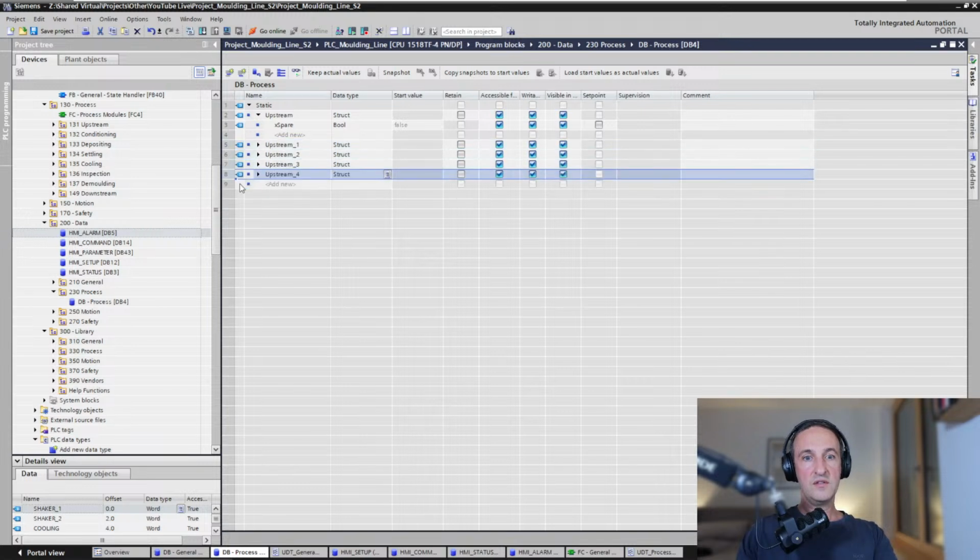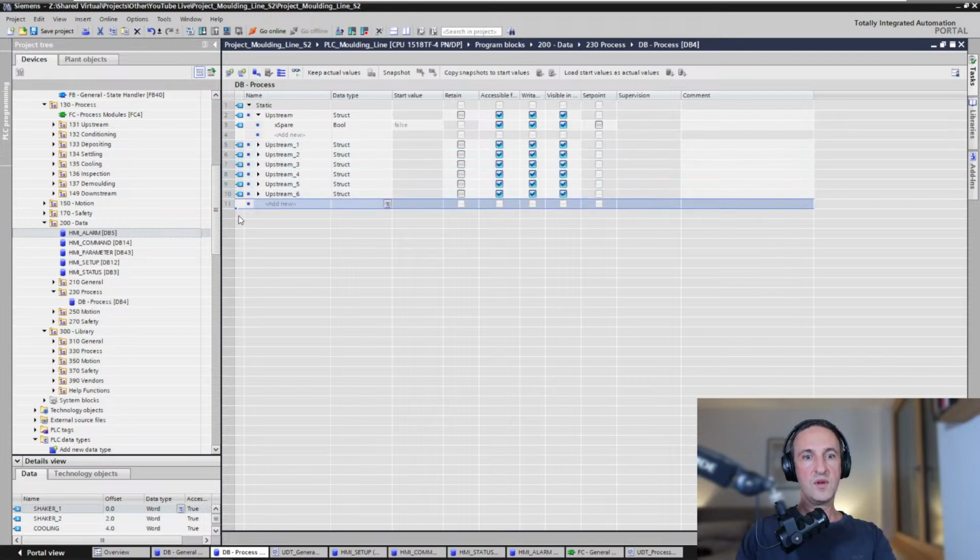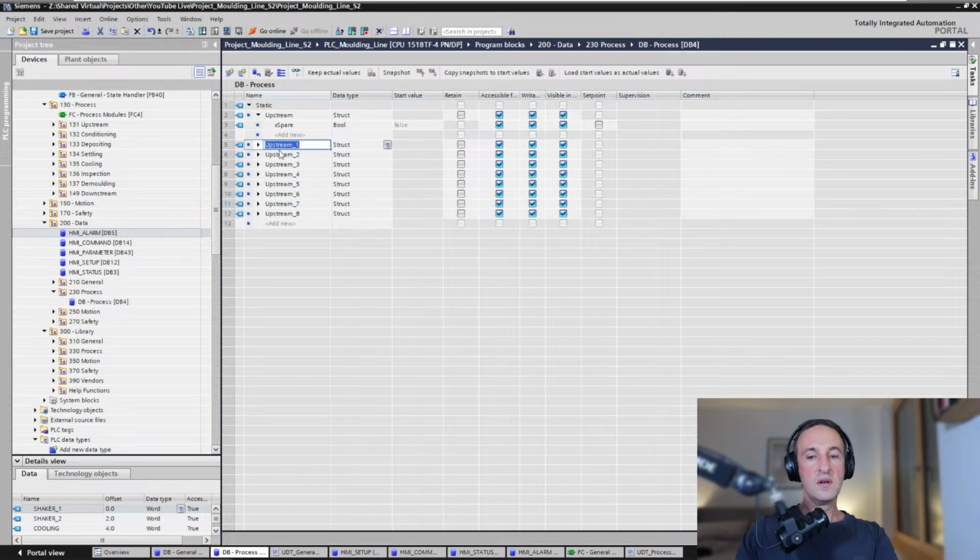Like this. I'll just quickly put them up here. Conditioning, depositing, settling, cooling, inspection, demolding, and downstream.